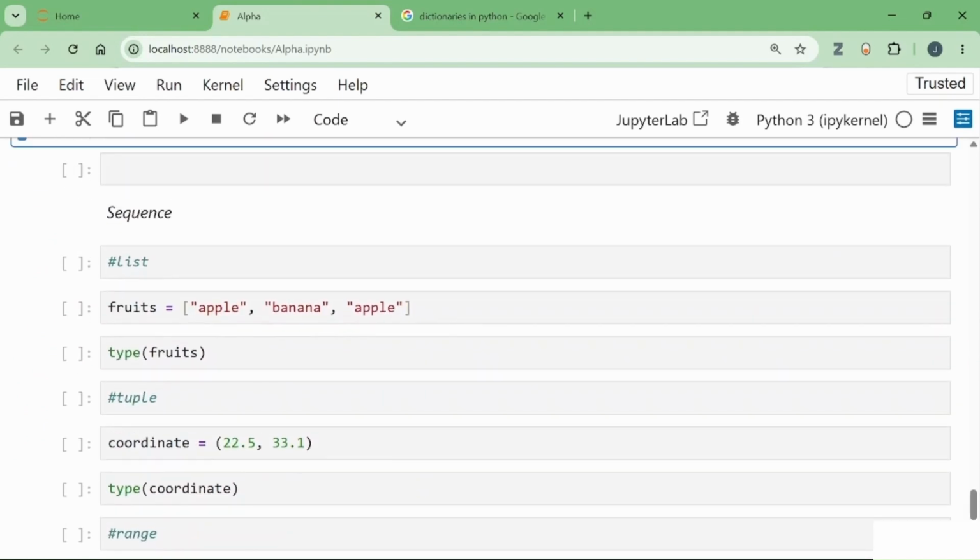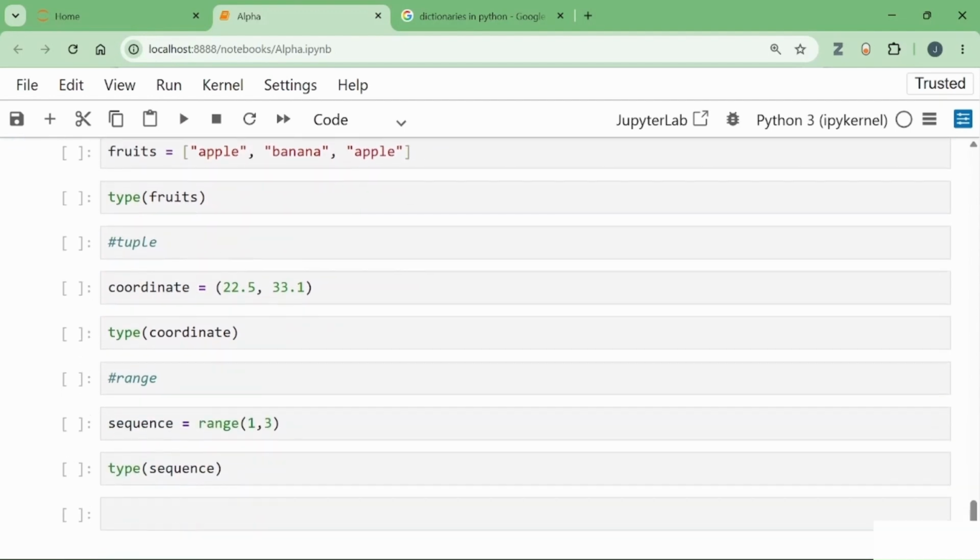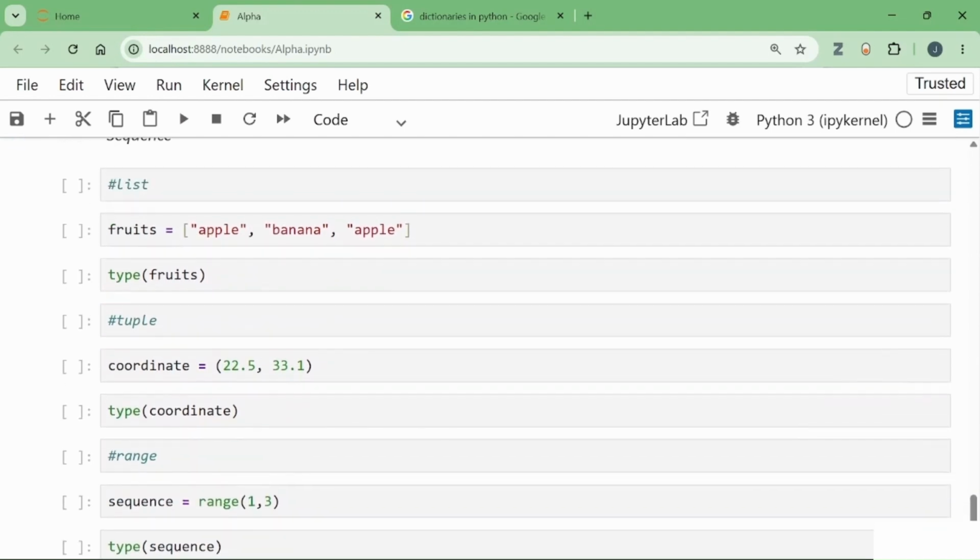Another type is sequence. There are three types of sequences. So we can have a list, a tuple, and then you can also have a range. A list is simply something that you can slice and you can change. So we have this list containing names of fruits.